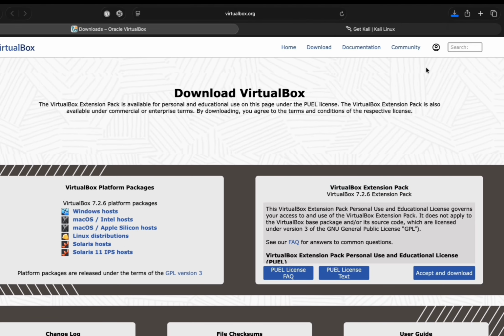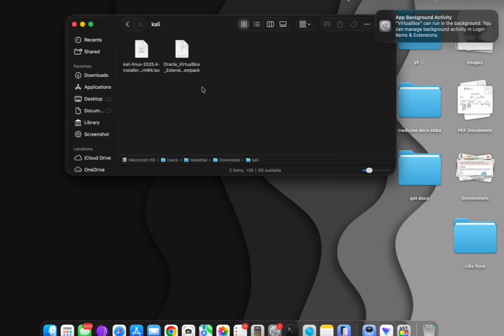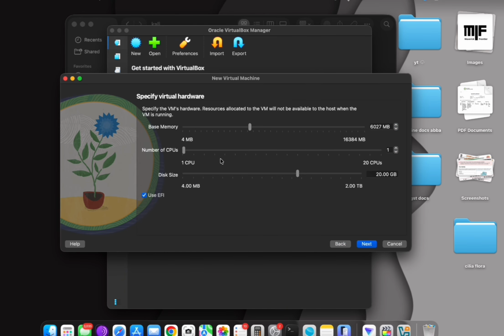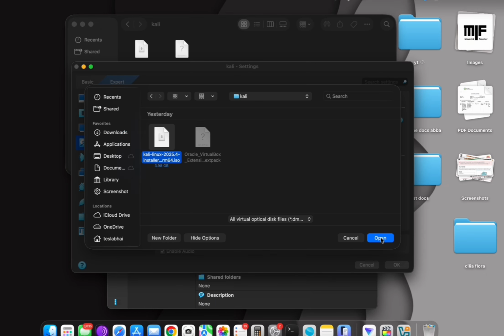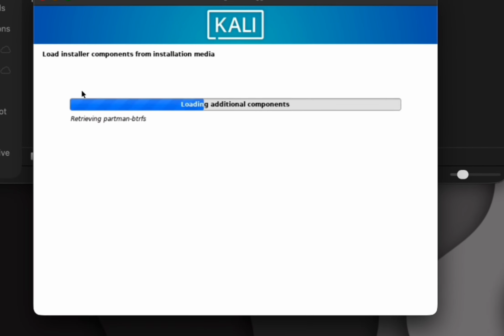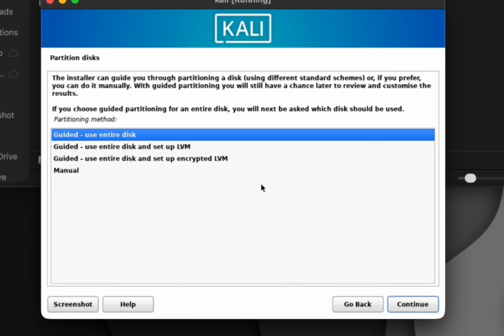In this video, I'm going to show you how to install Kali Linux ARM64 Desktop Edition on Apple Silicon Macs, including M1, M2, M3, M4, and even the latest M5, using VirtualBox. Yes, you can now run Kali Linux inside a virtual machine on any Apple Silicon Mac. For demonstration purposes, I'm using a MacBook Air with the M4 chip. But don't worry, the exact same steps apply to all Apple Silicon models. Let's get started.